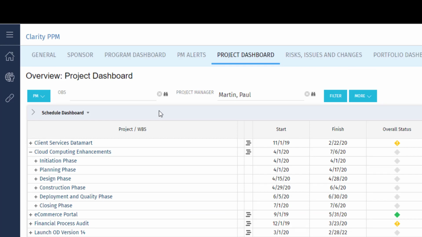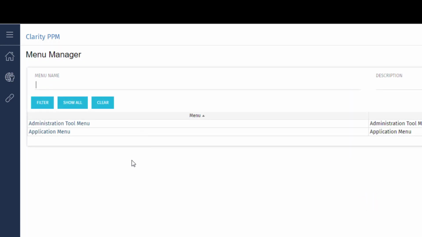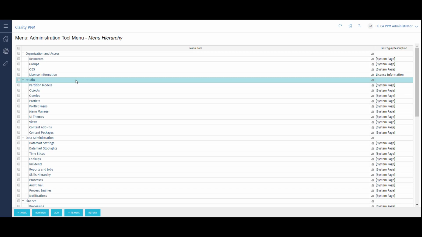Let's navigate to the Menu Manager. Use the Admin menu and select Menu Manager. There are two options here: the Admin menu and the Application menu, which is another term for Home menu. I'll click the Admin menu to view the links layout. Here I can see all the sections and links that relate to my Admin menu.